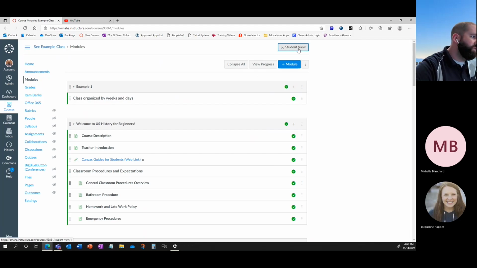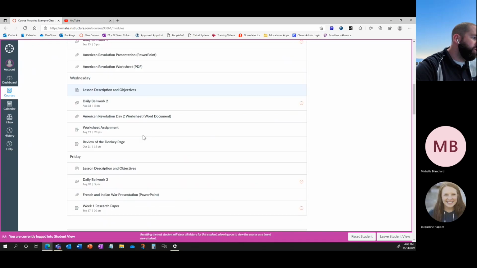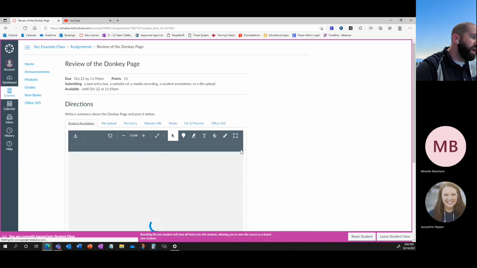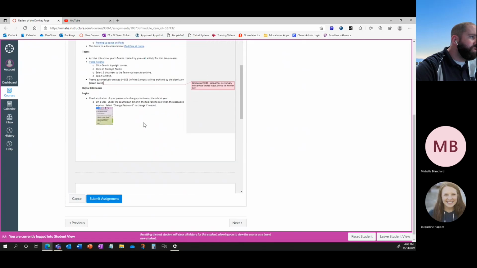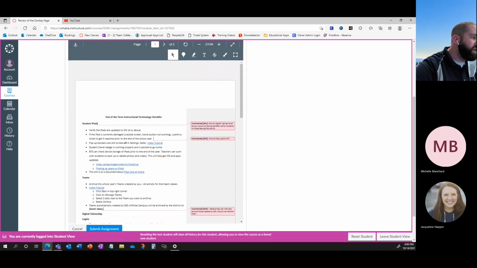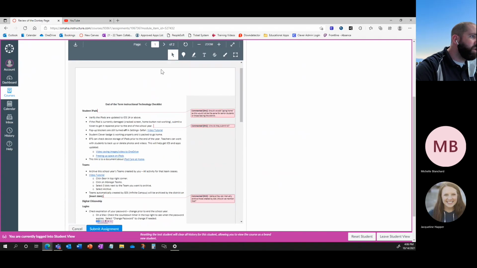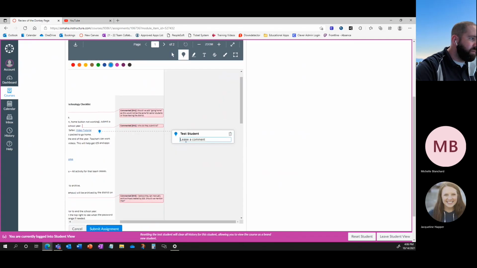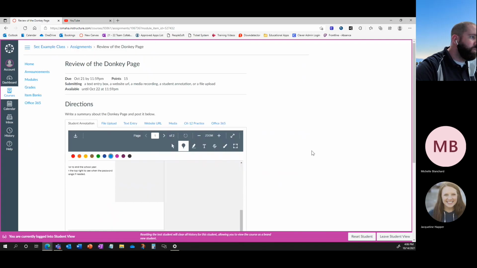So now I'm going to go into student view, and I'm going to find the assignment that I wanted to work on. I'm going to scroll down here to where it said review of the donkey page. I click on this, and as we can see, as a student, I have a bunch of options here. If you recall that student annotation option that I picked, where I added a file right from my computer, I am now able to click on this and I can annotate my way through it. So they'll be able to work on this, edit it, add comments, things like that. And then hit submit assignment and it will be done.